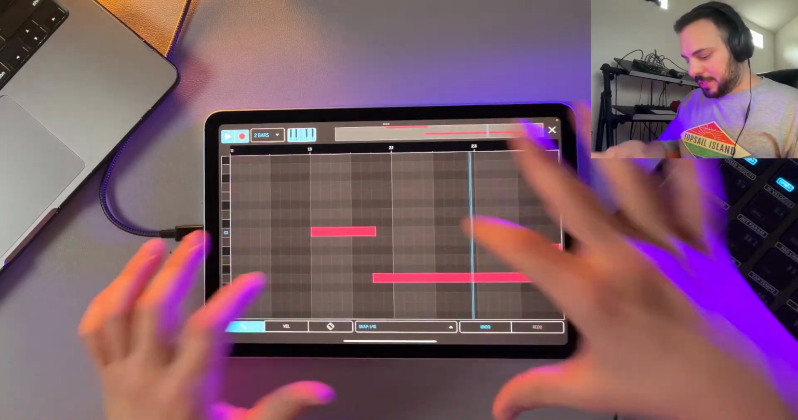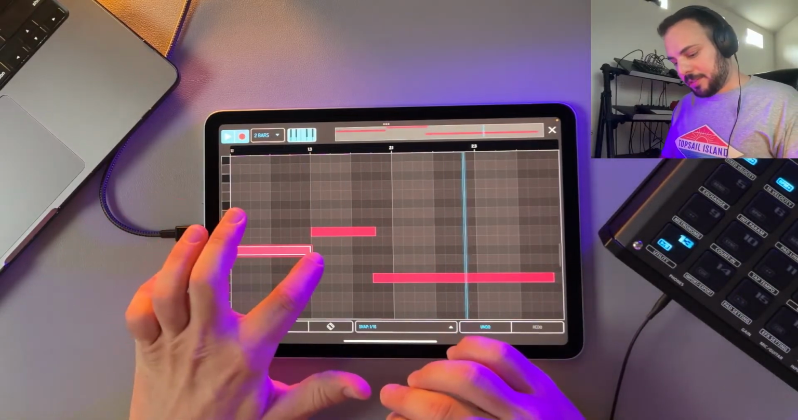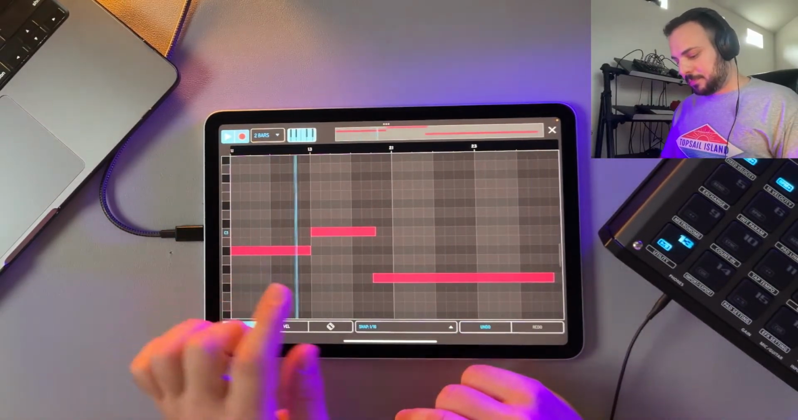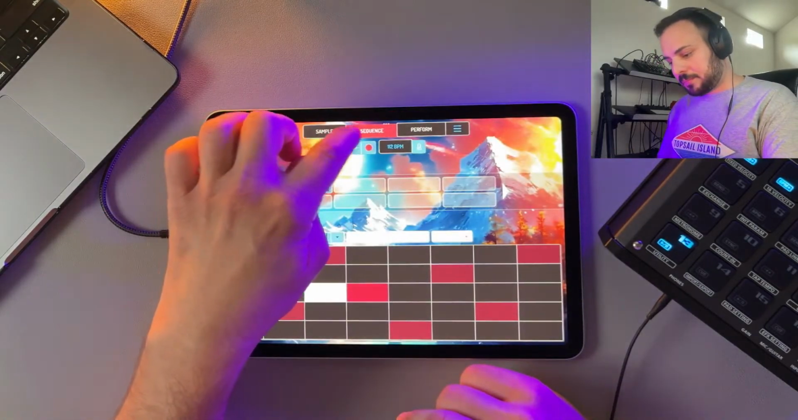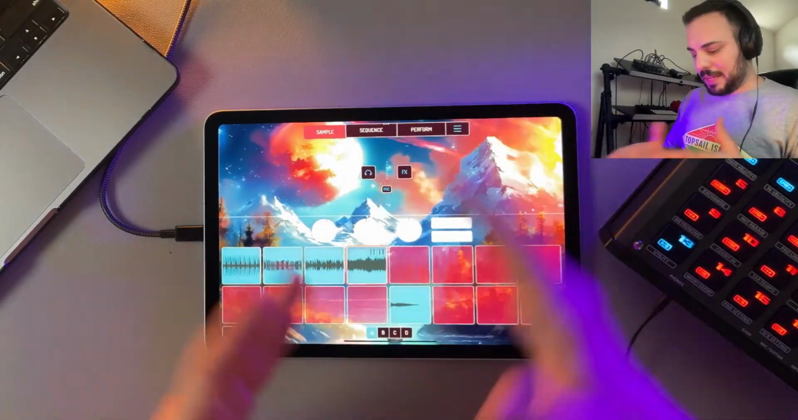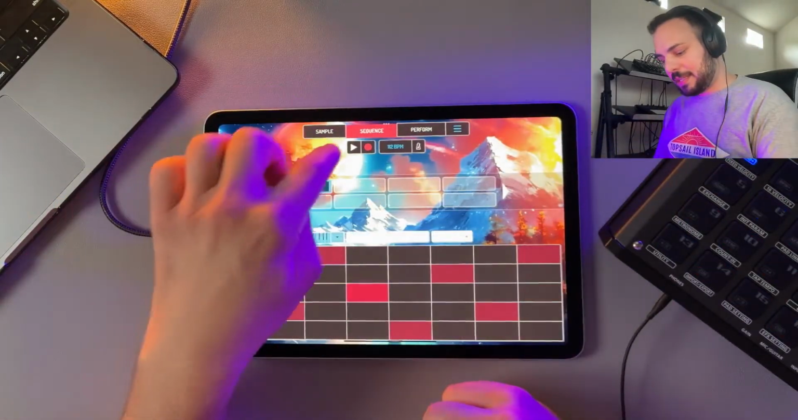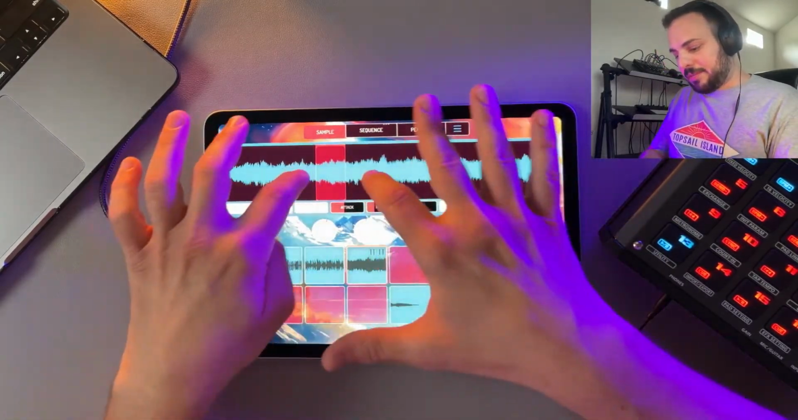That did not quantize right, so we're going to fix that. Just put that over there. There we go, perfect. Okay. Now, what I don't like is there's some tail missing in that sample at the end of the long held one.